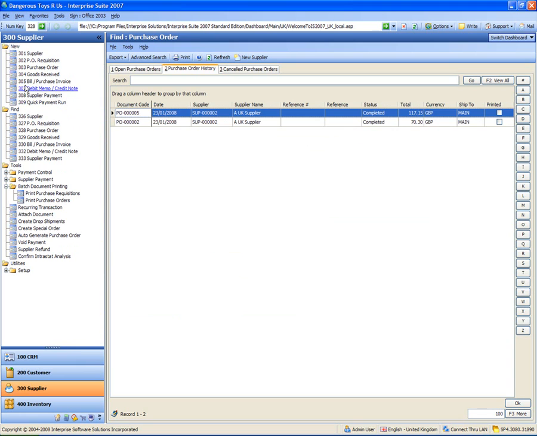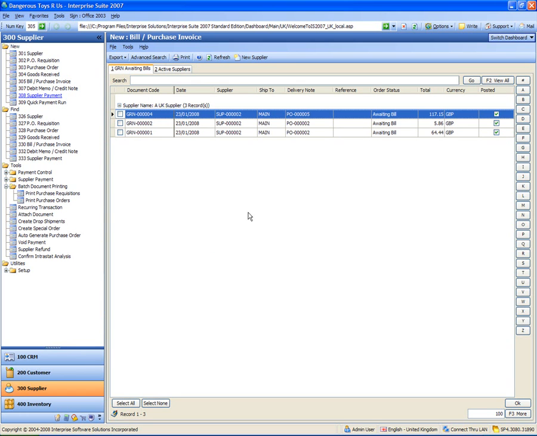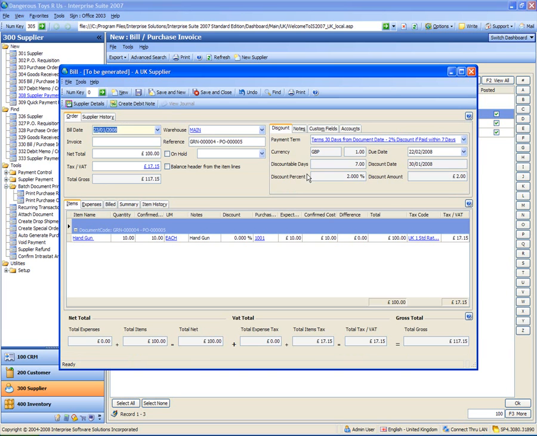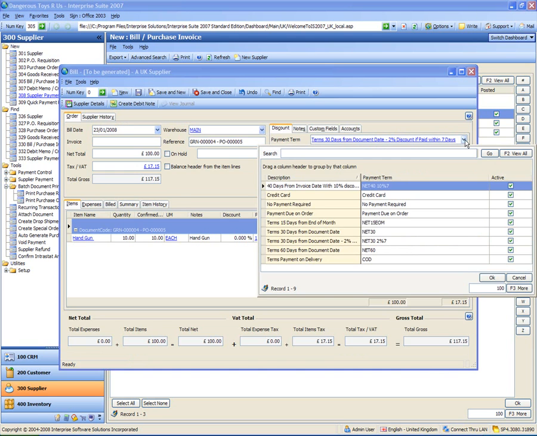Now I'm going to create a bill from that GRN I just created. So if I go into new bill, I can pick up my GRN. That'll open up the details on the screen. This time I'm going to change the terms to 30 days net.